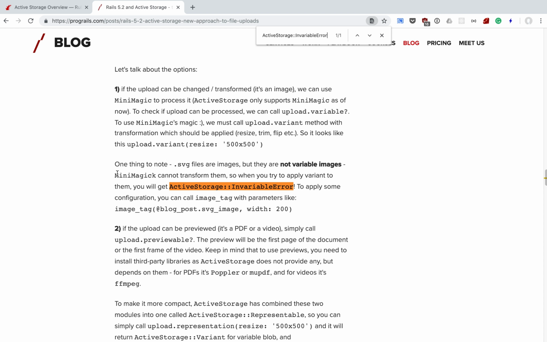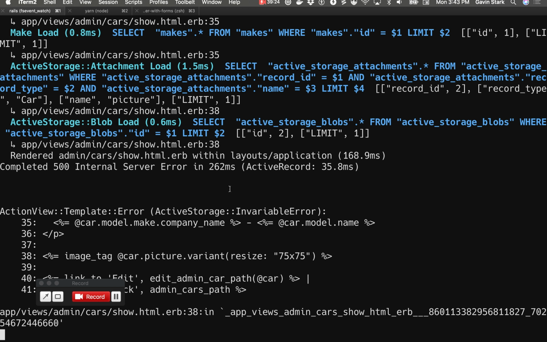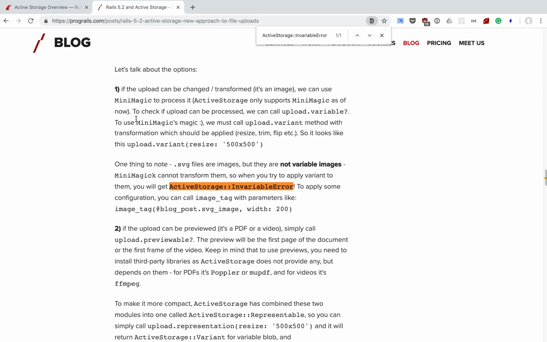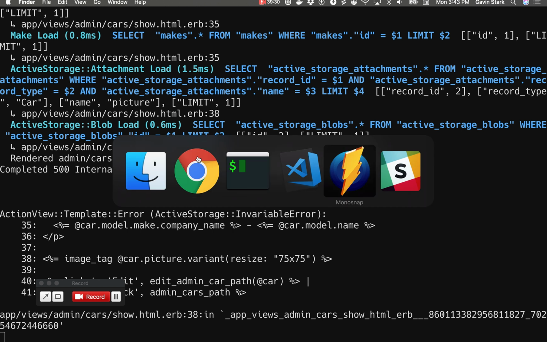They're not variable images, meaning I can't transform them. When you try to apply some configuration, you get an invariable error. So it says this means that the image type cannot be transformed. But didn't we upload a PNG file? Mm-hmm. Let me make sure.